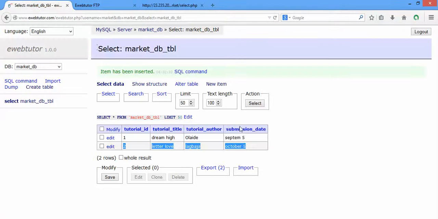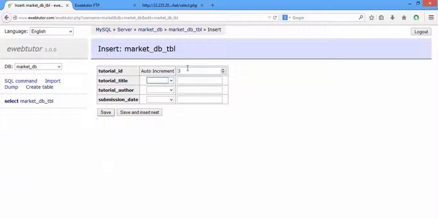So if I decide to add another item, let me add another field. Let me say 3.